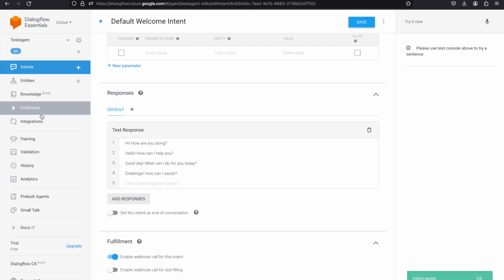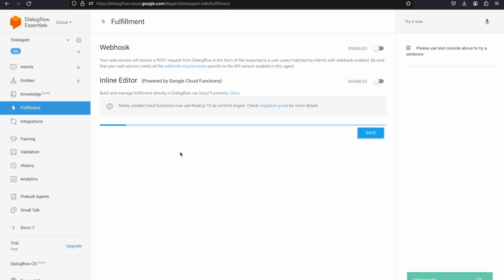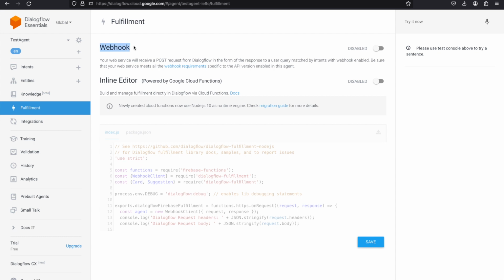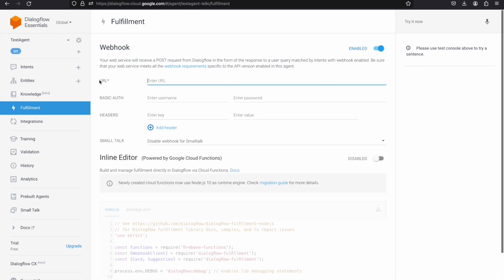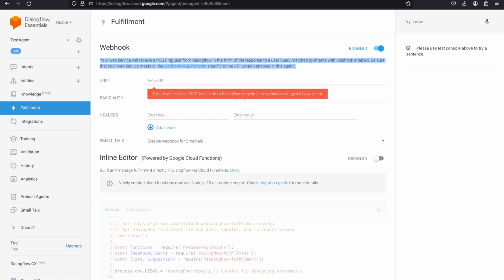Now the next thing that we want to look at is fulfillment, right? So how does this work? This is the webhook. You just need to enable this, and then it will ask you for a URL. As you can see what is written here, your web service will receive a post request. So all we need to do is set up a post endpoint which Dialogflow can call, and then we can use the request and all the parameters and everything that we want from the intent, and use that in our webhook in a post endpoint and modify the response according to that. Correct?